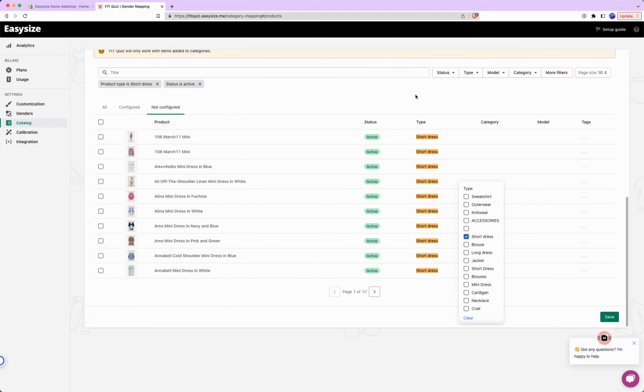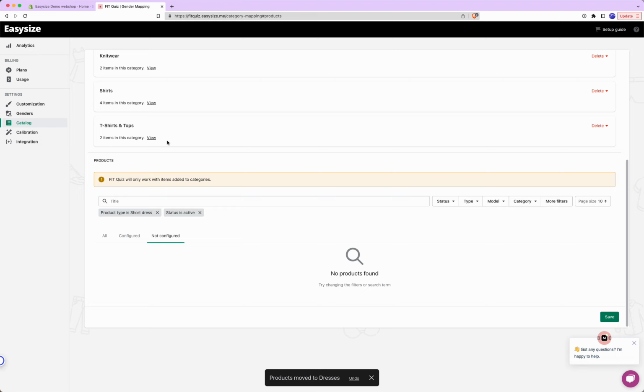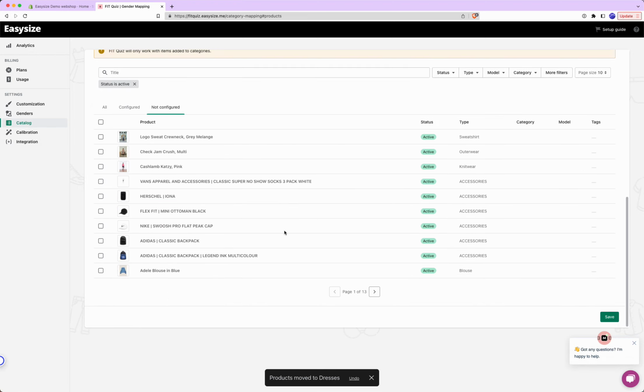So in this case, you can always select products individually, and obviously that takes a little bit of time, or you can select all in bulk. So in this case, it's going to be all of the products that have this type, and you can just bulk move them into the dresses category. And once it's done, don't forget to reset it. So I'll remove that, and now I'm good to move on and check another product.